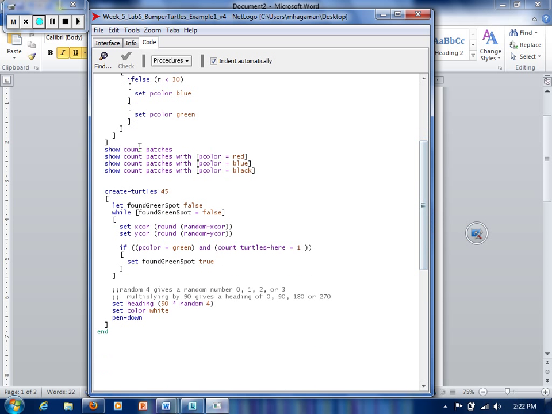Then you're going to show the count of the patches. So when you put show count of whatever you put after that, it'll show your count, and you can create what's called a monitor. We'll talk about that later. And then we're going to put show count patches with each specific patch color. p color is how we indicate patch color.